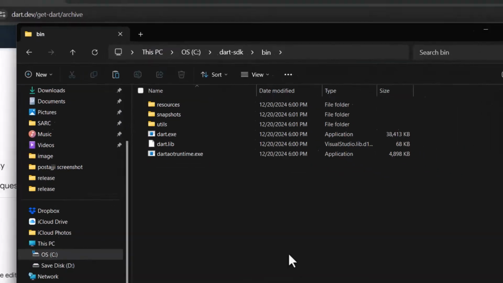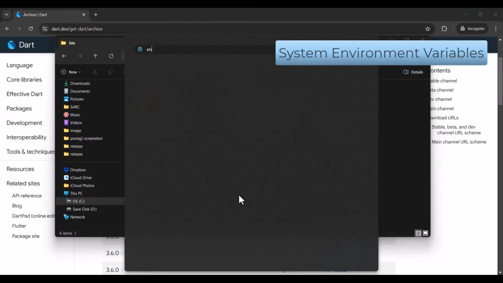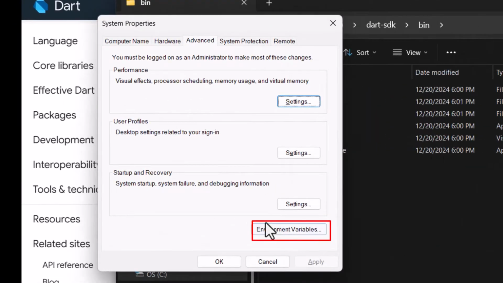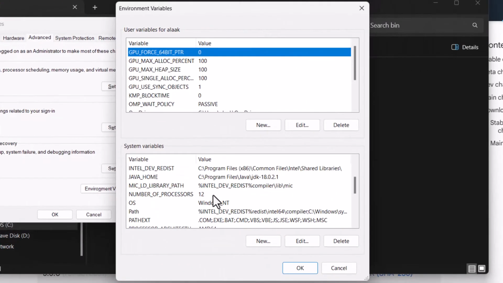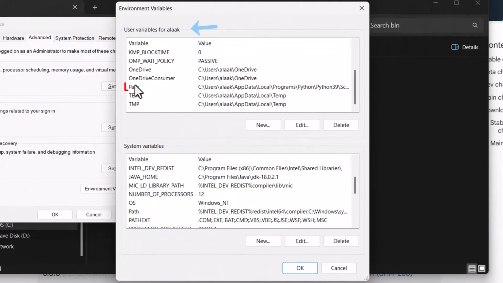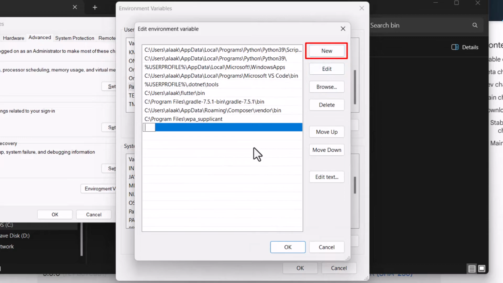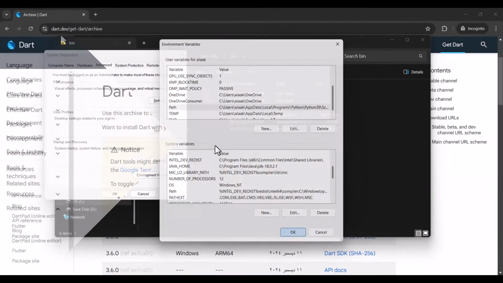Then press Windows S and type Environment Variables. In the System Properties window, click Environment Variables. Under System Variables, find the variable named Path and select it, then click Edit. In the Edit Environment Variable window, click New and paste the path to the bin folder. Click OK to close all the windows and save your changes.